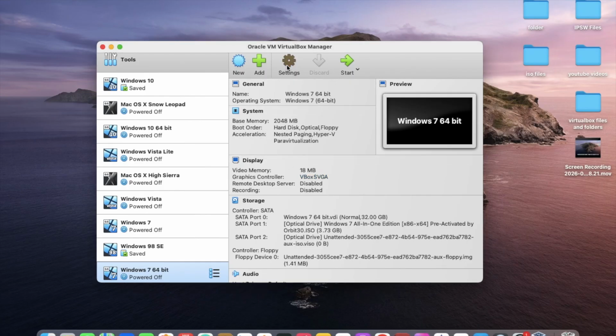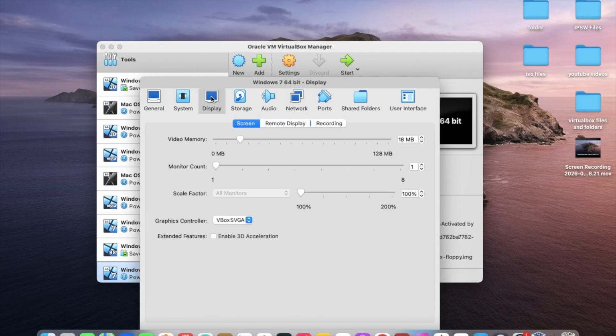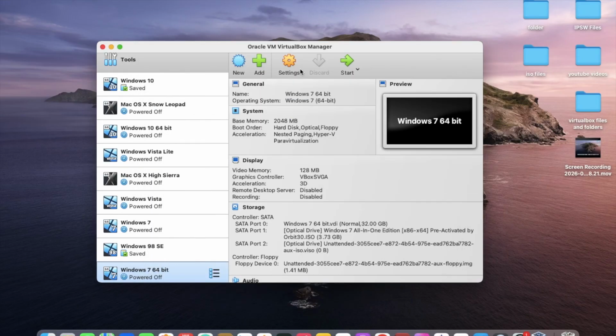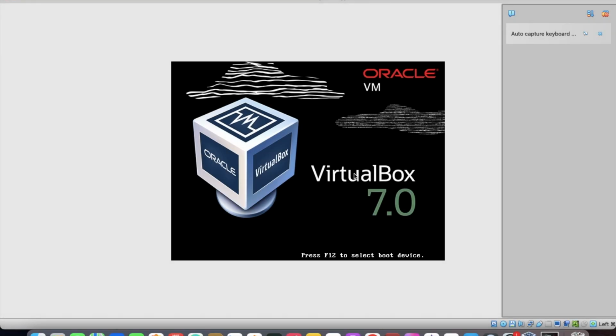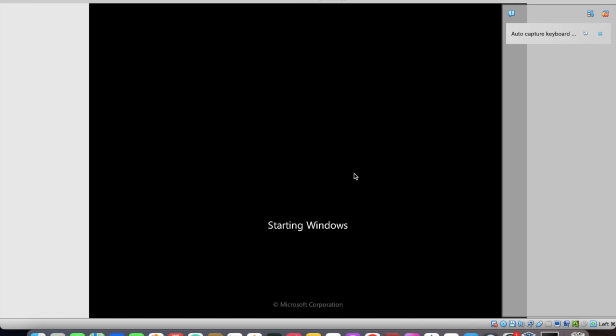When you've done that, you need to go to settings. Now, this is the most important bit you need to remember. When you go to settings, make sure you click on display, and then change the video memory to 128 megabytes. I'll enable 3D acceleration. Next, click on OK. When you've done that, click on start to start our virtual machine at this point.